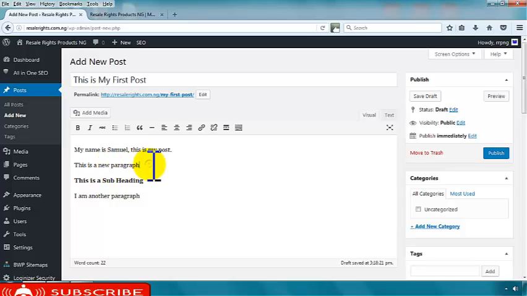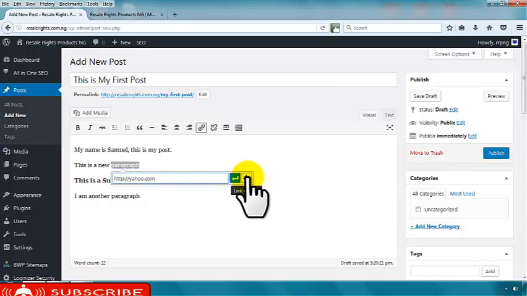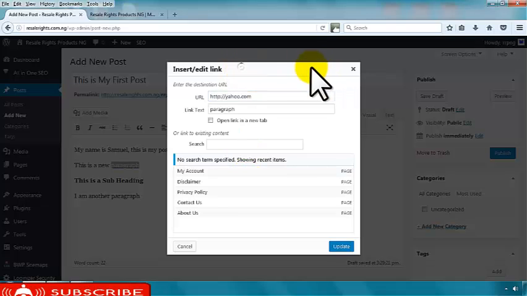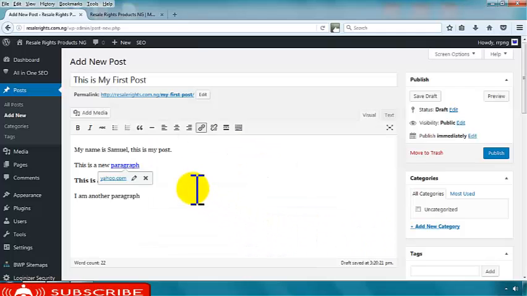So let's say you want this word paragraph to link to another URL elsewhere. You can select it, then come to this icon and then enter the URL that you want it to go to. And if you want extra options, you can click on this wheel here and you see further options. If you want the link to open in a new tab, you can select that there and say update. And that's how to create links.